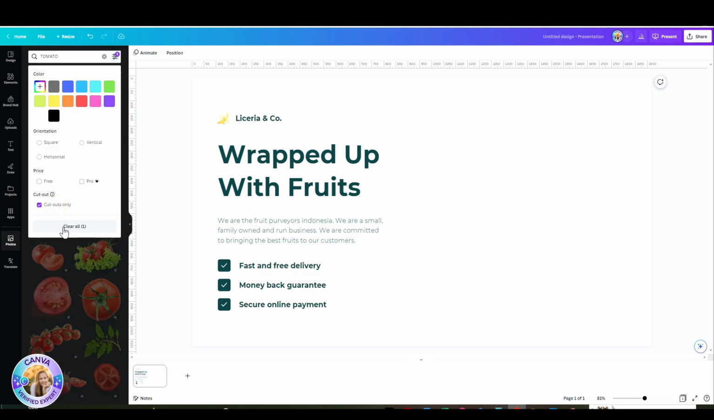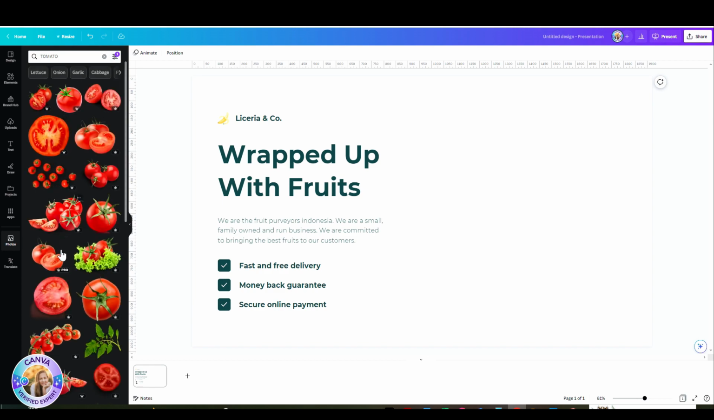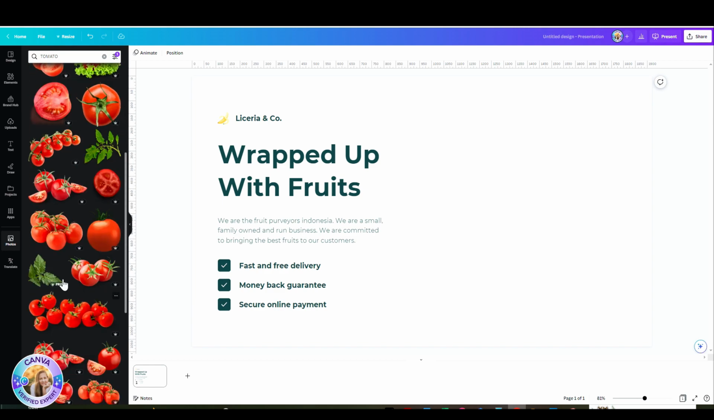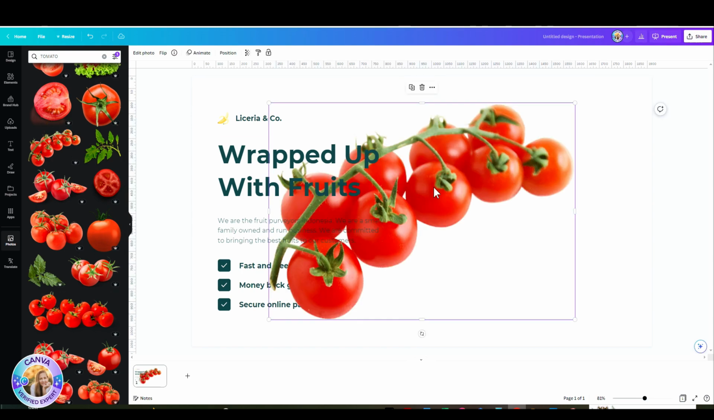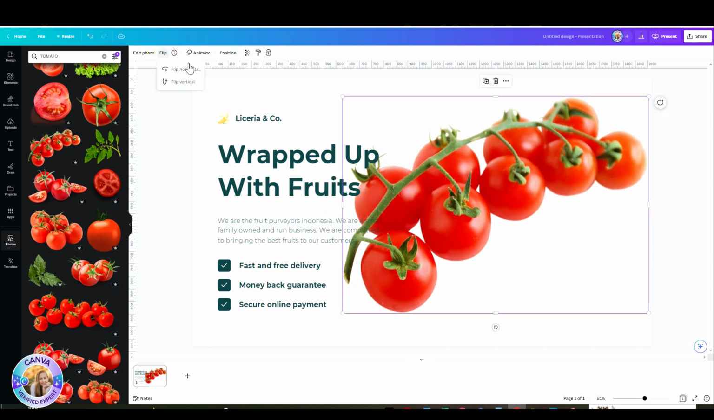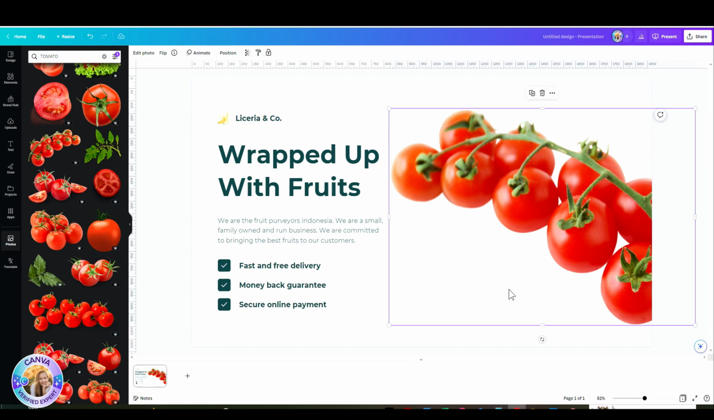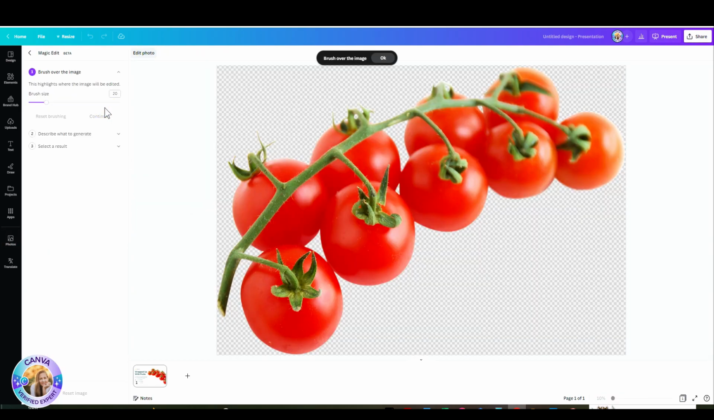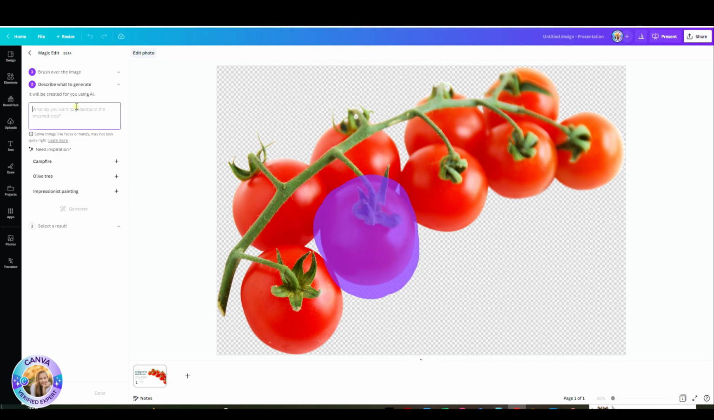I'm going to filter this to cutouts only. And let's look for something with a stem. Okay, I like this one. I'm going to take this one. Just going to flip it. And now let's say I would like to change one of the tomatoes into a strawberry. Let's go to Edit Photo, click on Magic Edit, brush over one of the cherry tomatoes. Let's say this one. And I will just replace it with a strawberry.